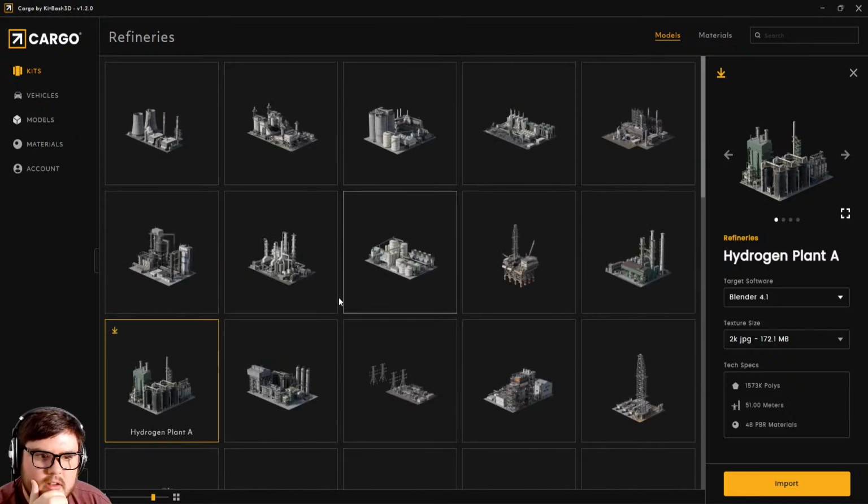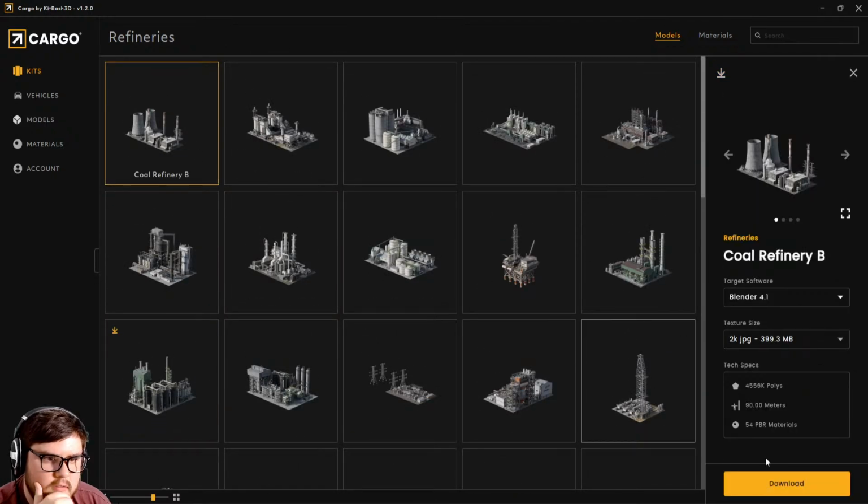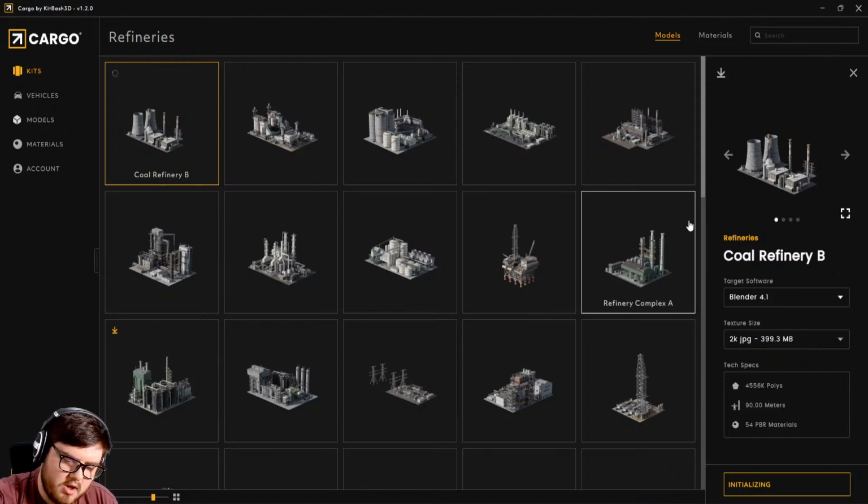Okay, what do I want to be the center, the focus point of my shot? I love this, so we're definitely downloading this. Give me ideas, guys. Go.